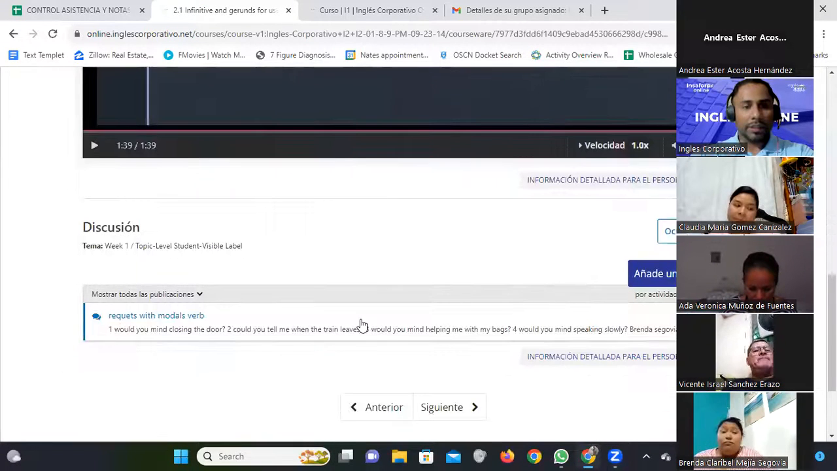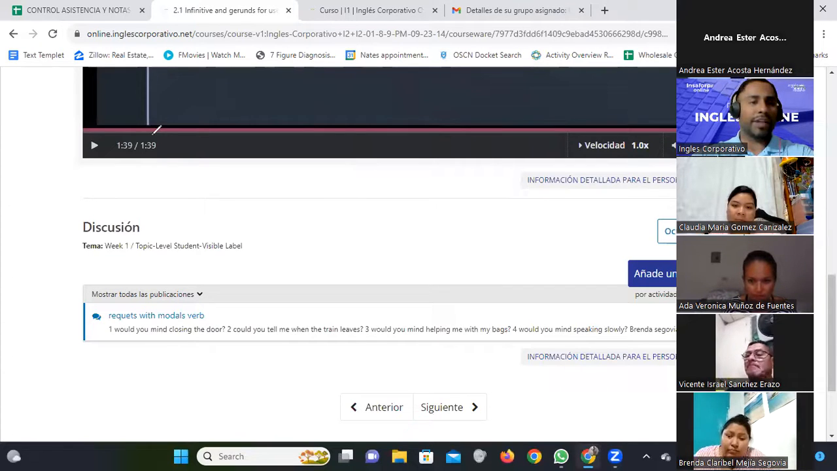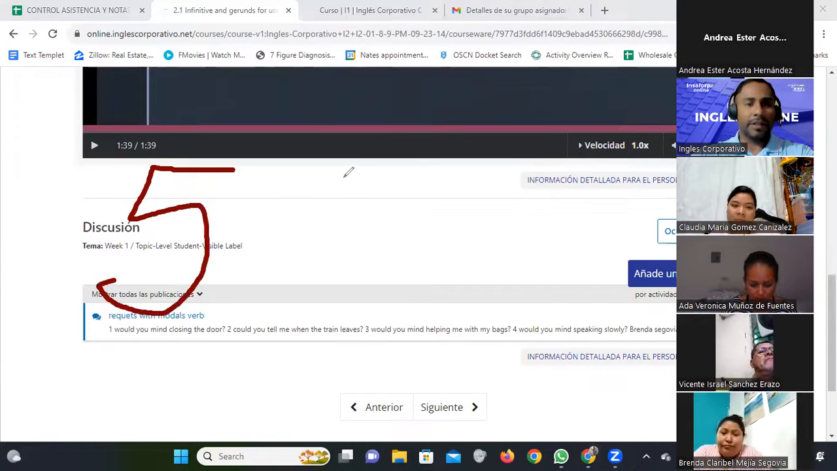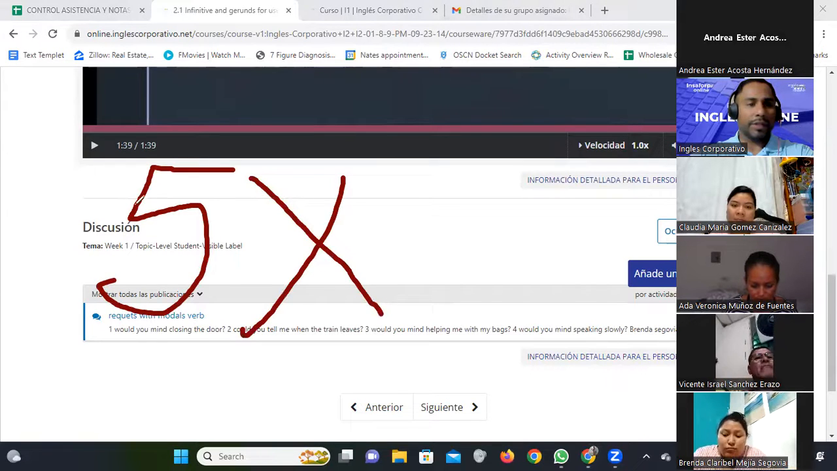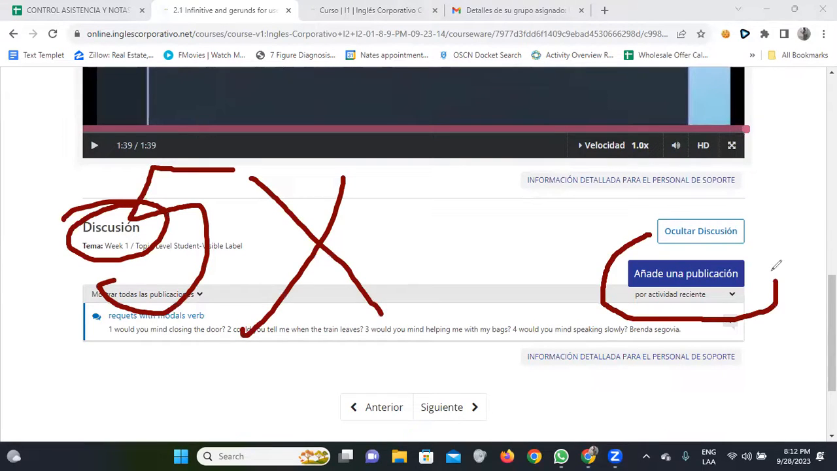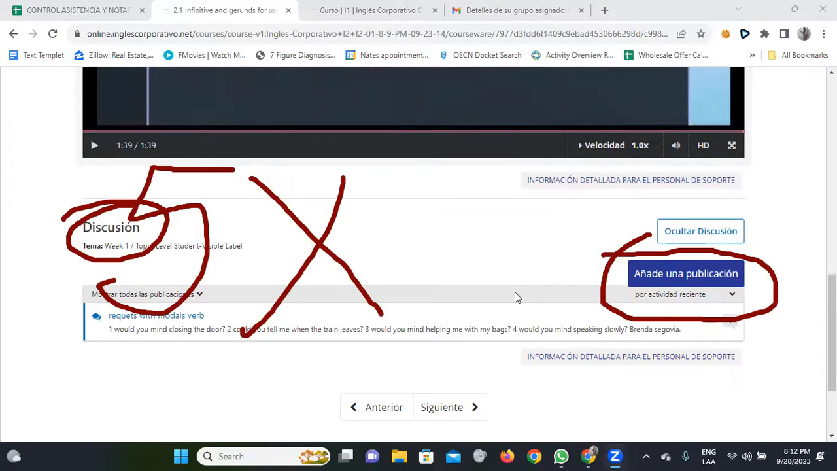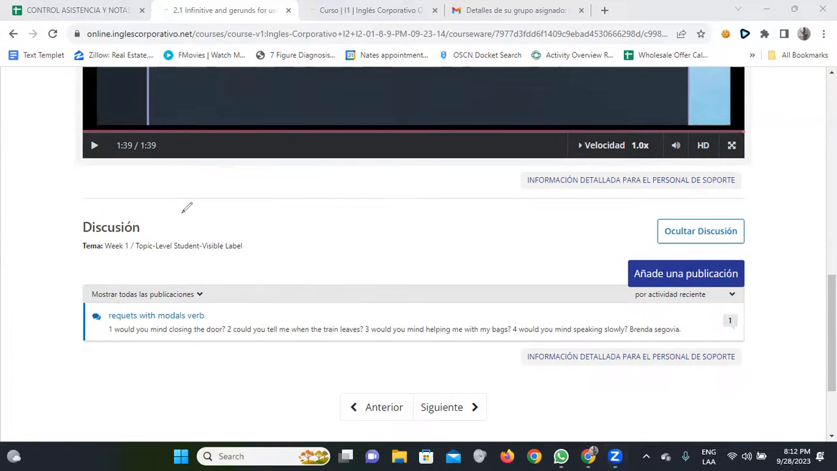Okay, so right here, I want you to give me 5 examples in the discussion forum. You're going to go over here where it says añade una publicación, and you're going to give me 5 examples. Any questions? No question right now. Okay. Using the present simple and using gerund. That is correct. Using the infinitives and using the gerunds.